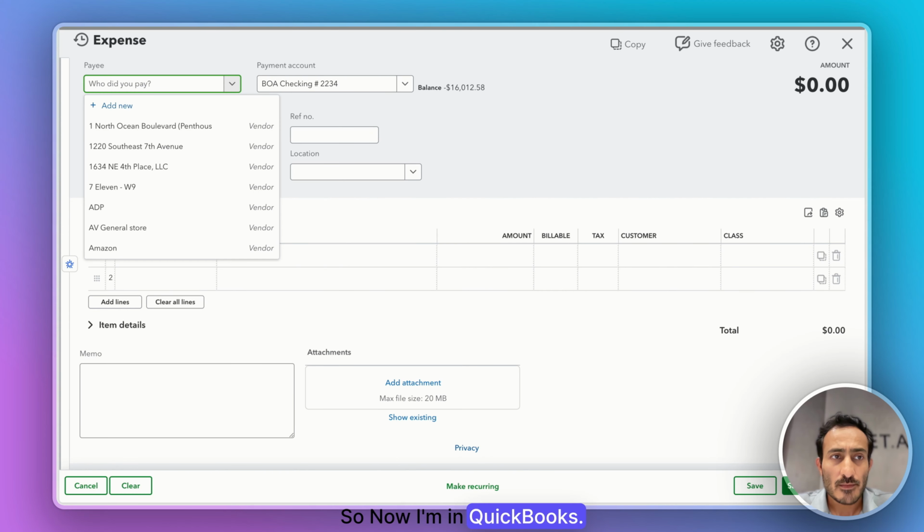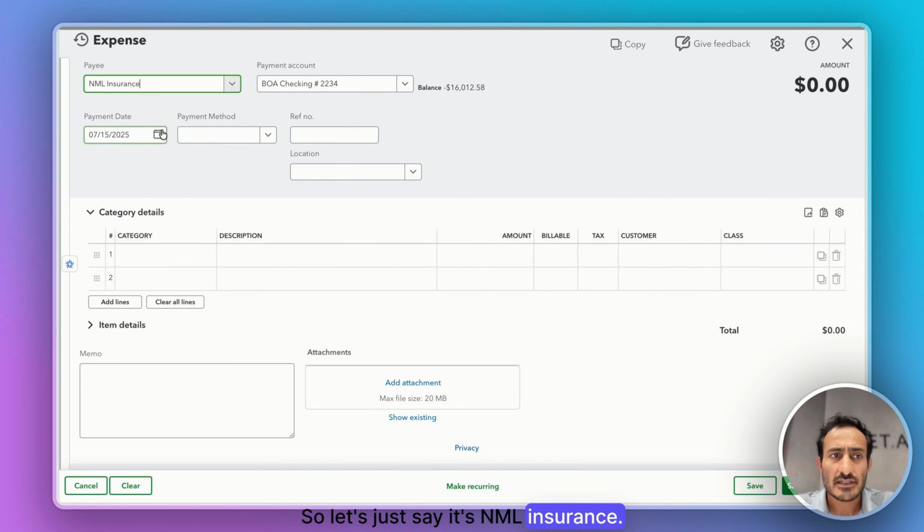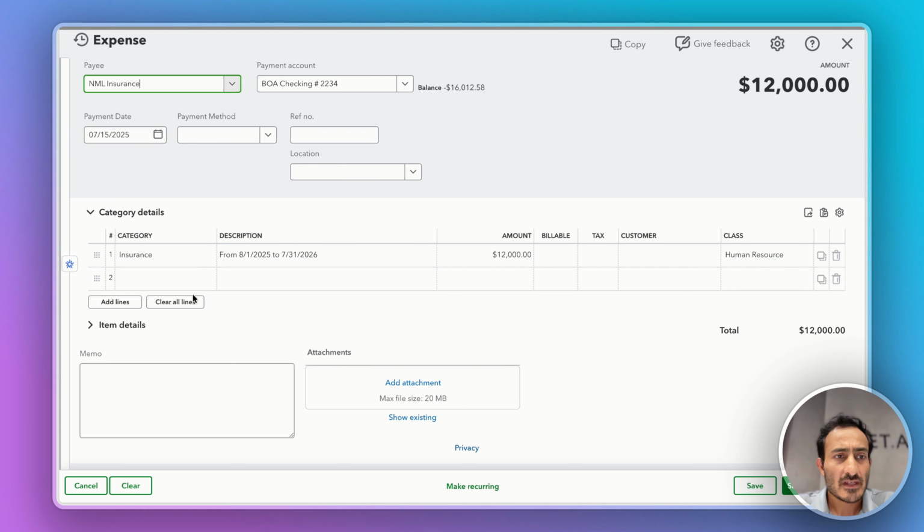So now I'm in QuickBooks. Let us enter the new transaction. So let's just say it's animal insurance. The date is 7/15. It's for insurance expense. It's for this period and then this $12,000.